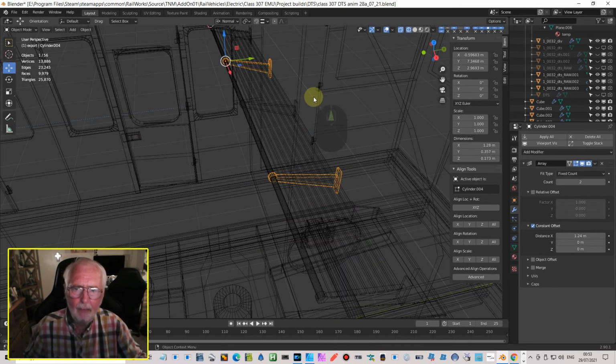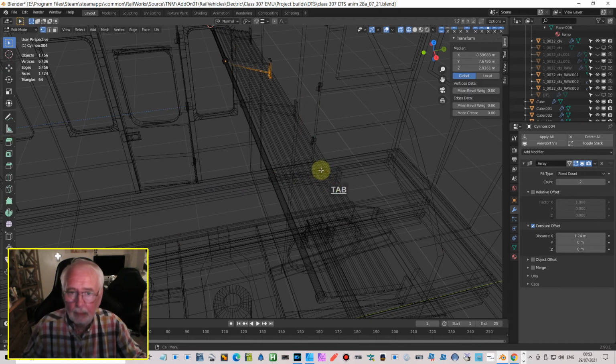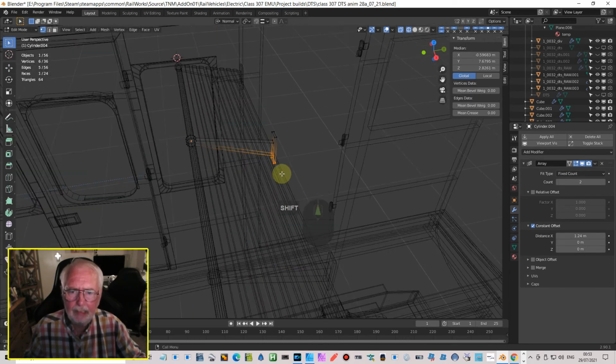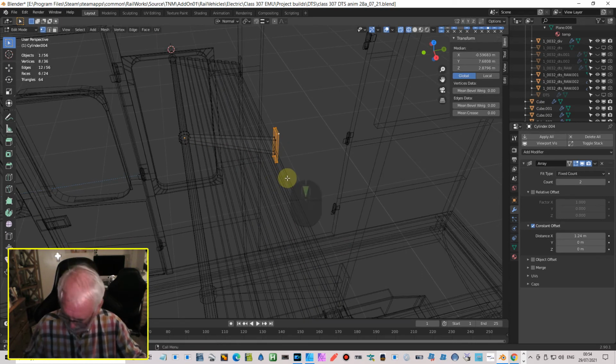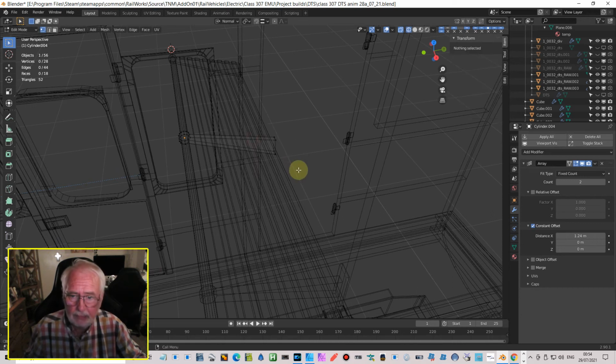Right, okay, now for these ones, these are slightly different. So for a start, we don't want that at the end, so delete the vertices there. X, delete vertices. Okay, and let's go side on.